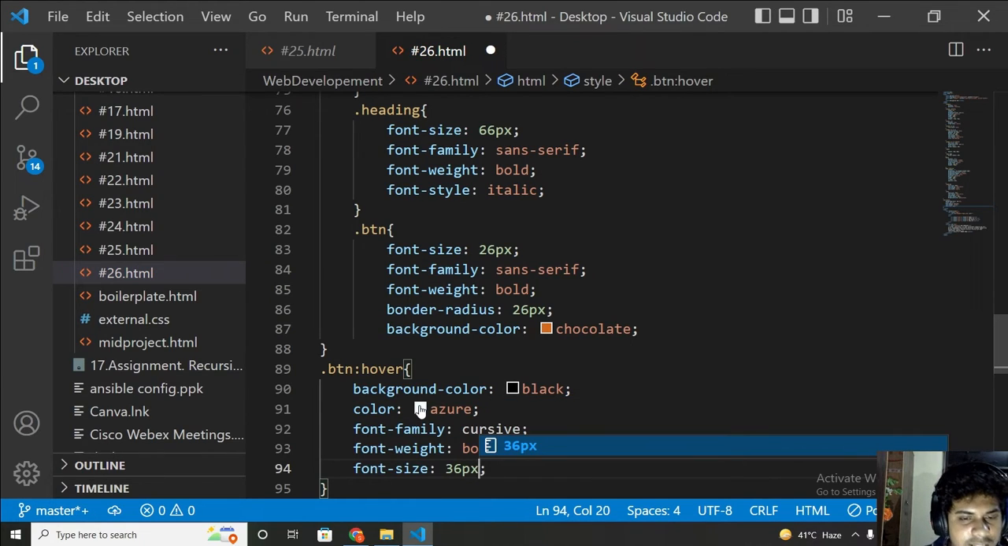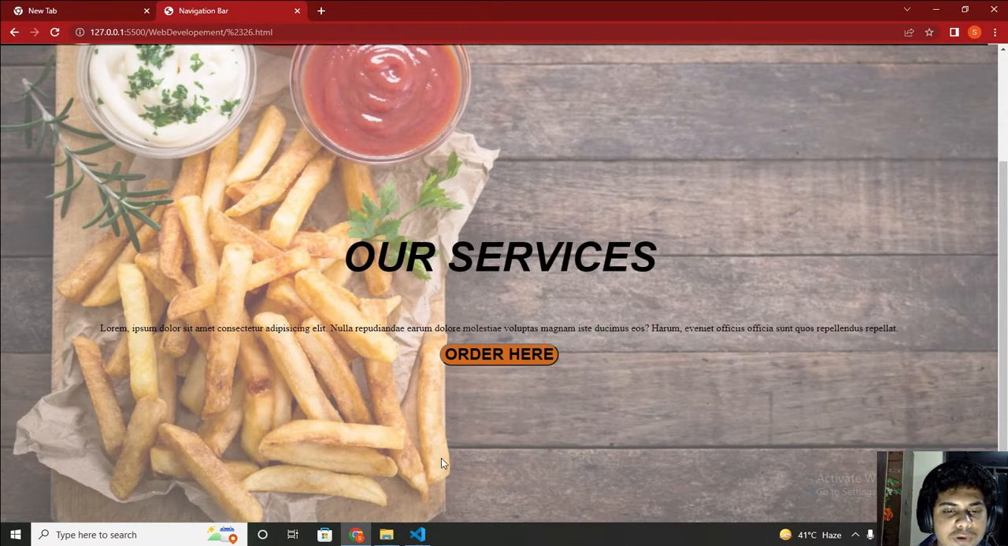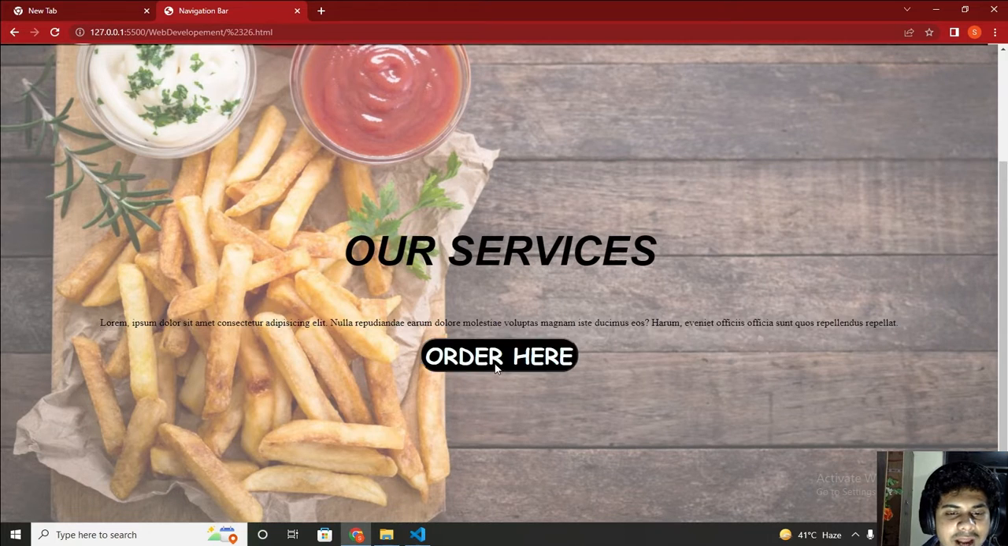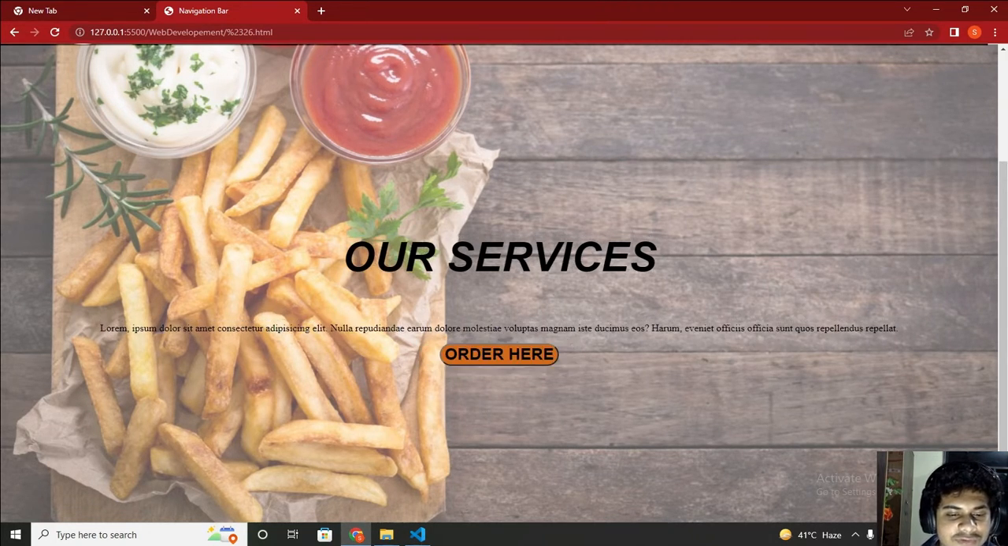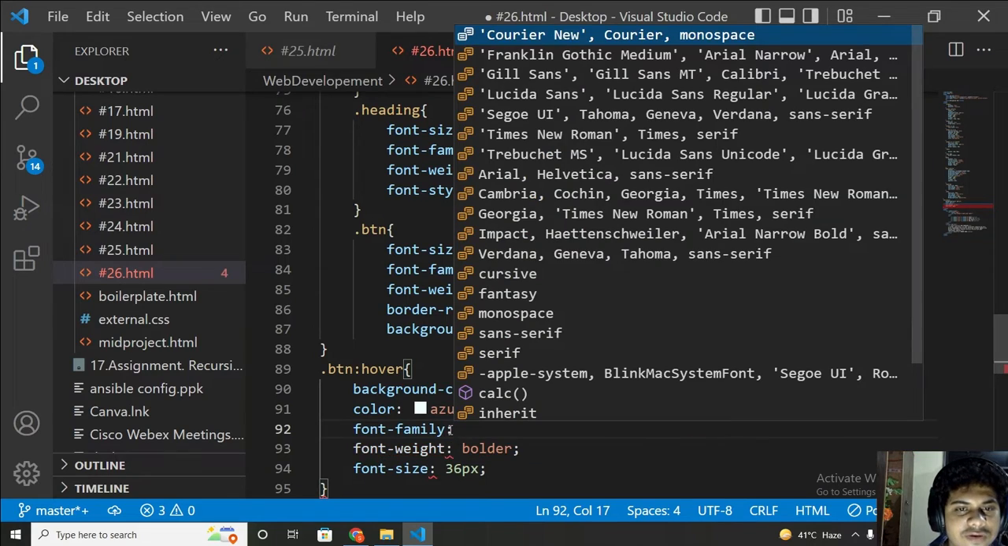So let me try these properties and see what they look like. Let me refresh first. Okay, now it's time to hover. Now it is looking really great, but that font family is cursive, and it is not looking that impressive, so let me change it first.